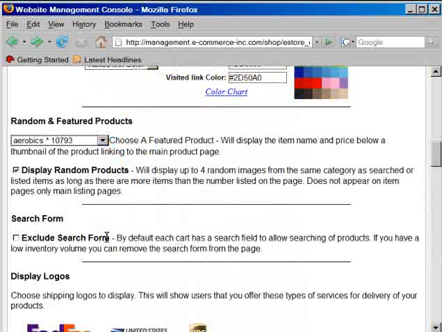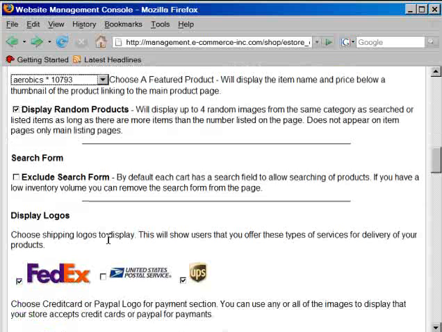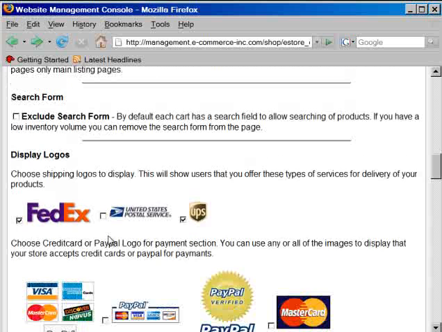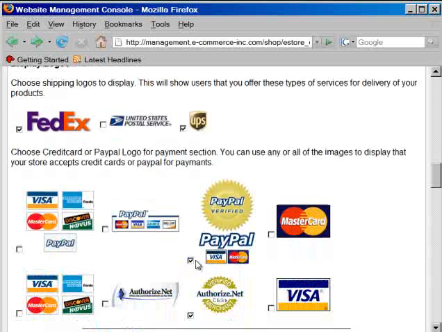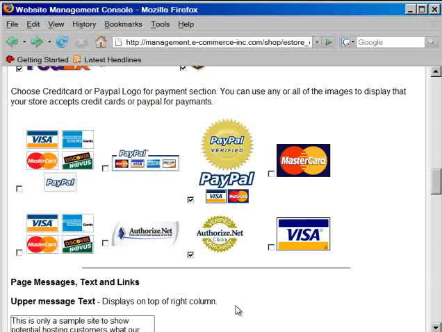We can exclude the search form. By default, there's a search form in the cart. You can exclude it. We can select logos to display on the side, FedEx, Postal Service, and UPS for shipping, and then there's some payment icons. You can just check the box and include those icons.